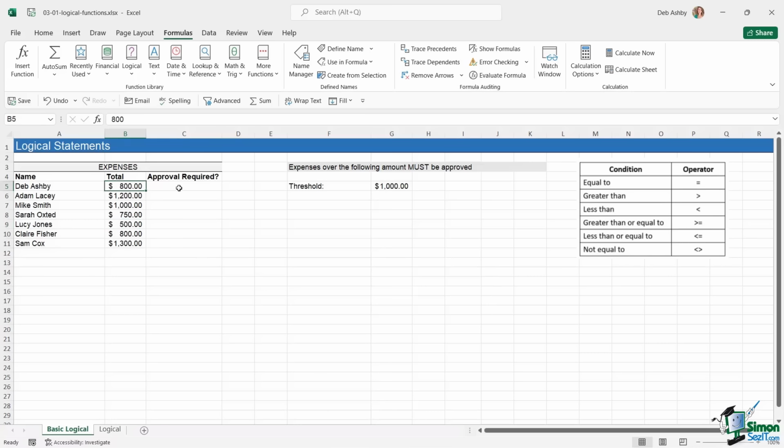Now, when we're doing things like this, we use what we call operators. And you can see I've just pasted in a little picture of a table that shows different operators that you might be using in your logical statements. So things like equal to, greater than, less than, greater than or equal to, and so on and so forth. So let's do this first one just here.